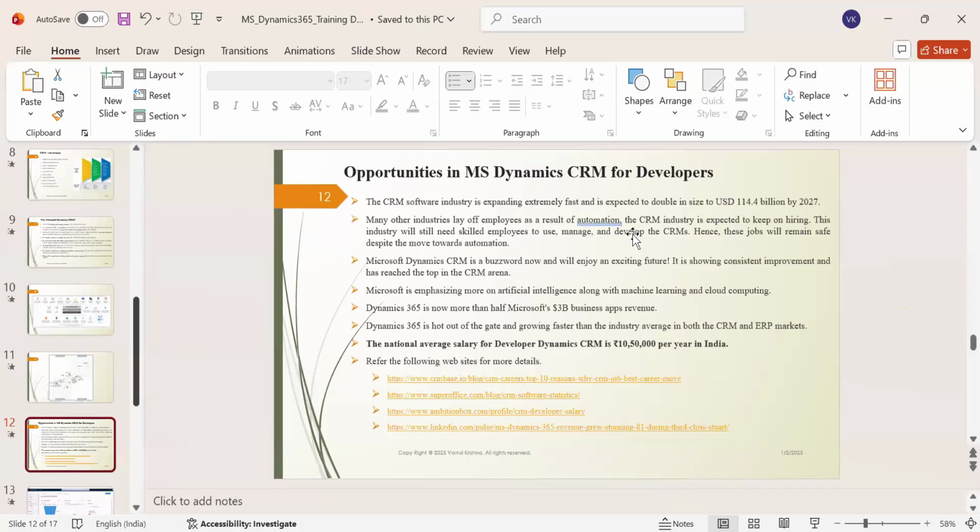And there is a scarcity of Dynamic 365 developers in the market too, because this is not something that will be taught in your colleges or in your schools, in your normal institutions. In colleges, they will teach only Java, some programming language, but not these tools. These tools will be learnt only when you join a company. If they have a requirement, they will teach you and then ask you to work. So the demand for the developer role is more and the number of developers is also less.